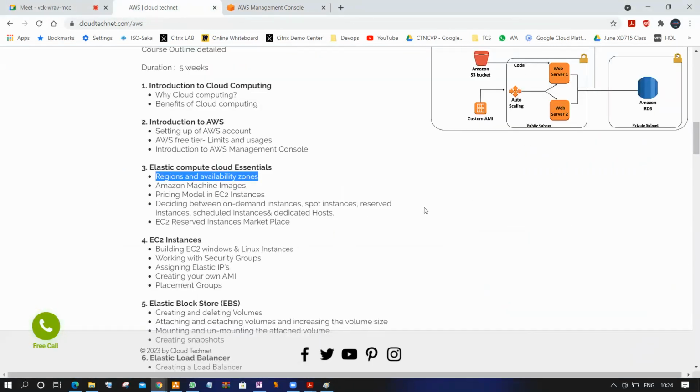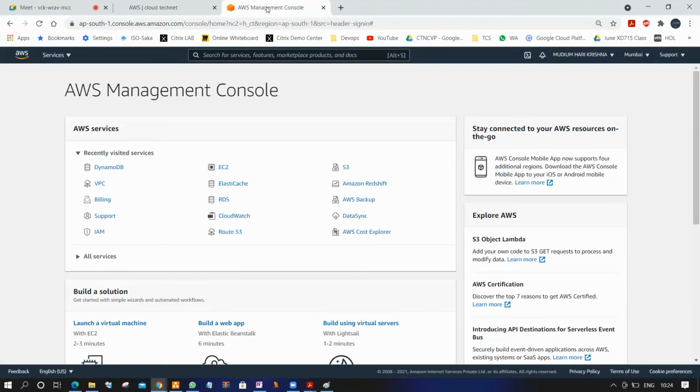Coming to the next one, Amazon Machine Images, AMI. What is the meaning of AMI? For example, previously you have attended my classes on creating virtual machines on a hypervisor. Everybody attended, yes or no?